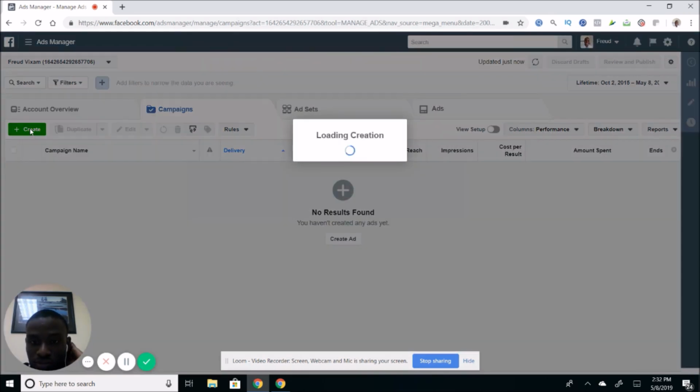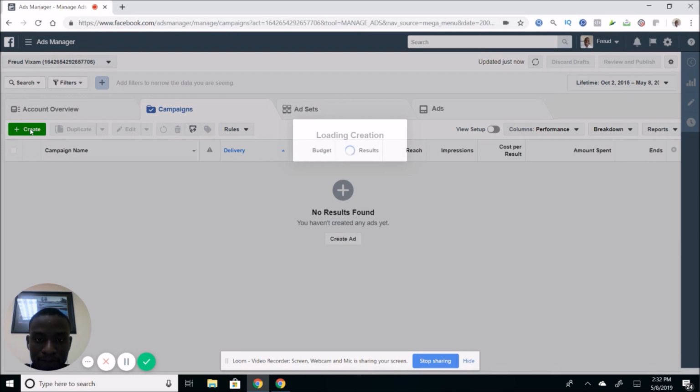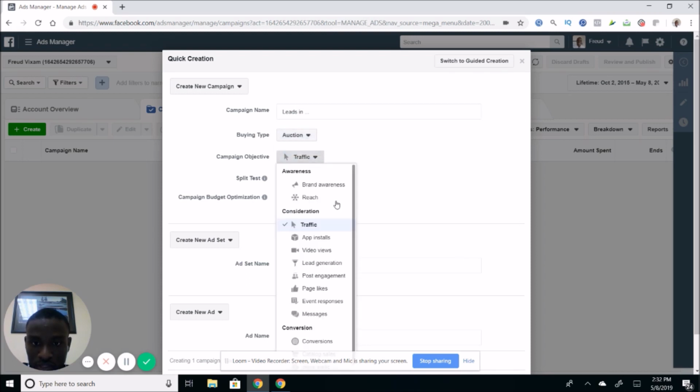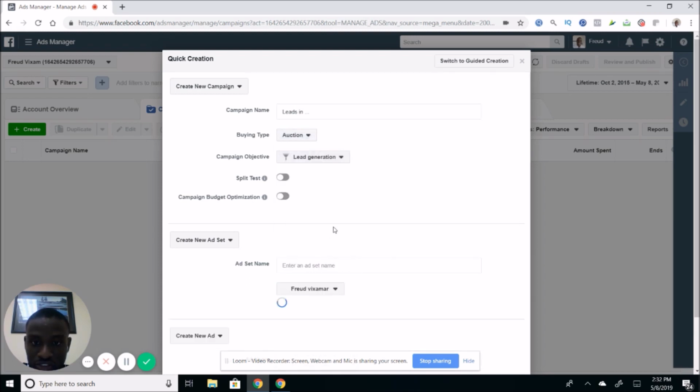We're just gonna wait for this to load up. Now once it's loaded up, make sure it's a new campaign. If you have an existing one, it's probably gonna automatically click existing. So make sure you click new campaign, and we're gonna name our campaign leads and so on. Doesn't really matter. And we're gonna select lead generation.